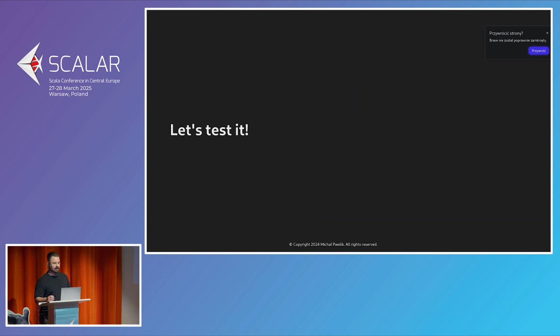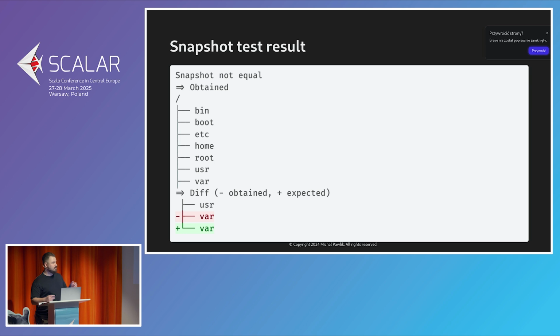Let's run the test. Because we are using snapshot testing, we will get a nice diff of what is matching or not. So this is the outcome. As you can see, the last value doesn't really work properly, because we should have this L shape and we have this T shape. So let's look into it and try to fix it.